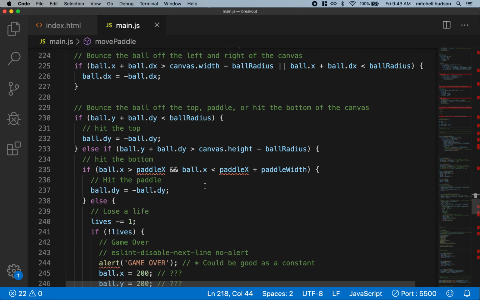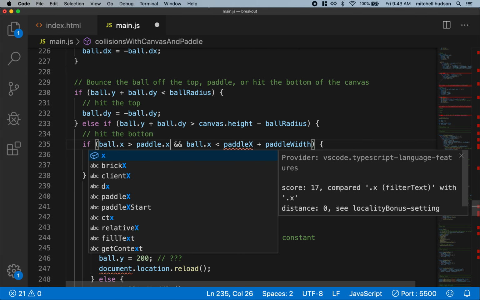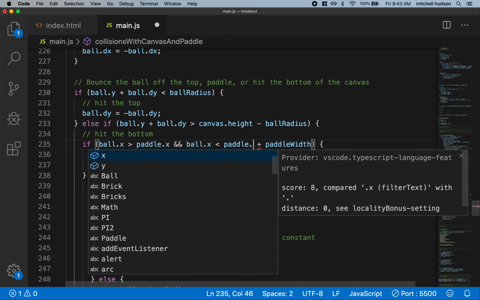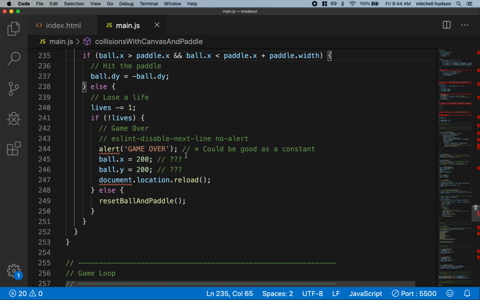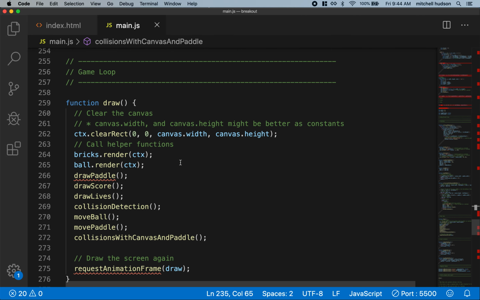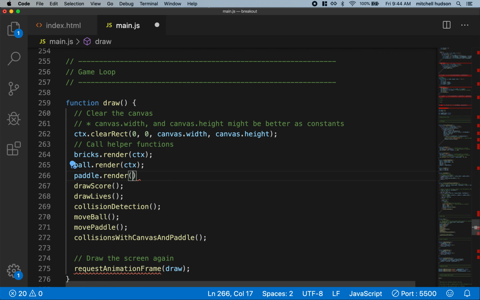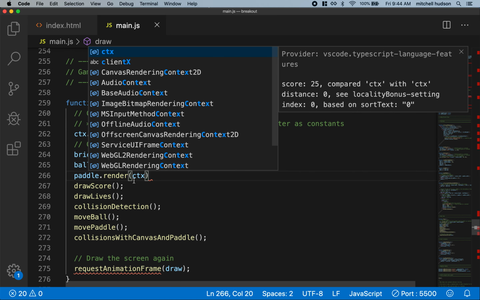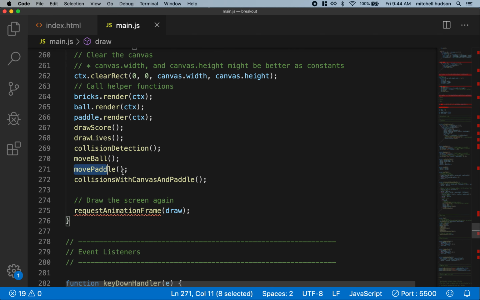And let's see here. There's a couple paddles down in here. So we got paddle x, so we'll make that paddle x. This will be paddle x. Paddle width. I think that's looking pretty good. And then we got draw paddle, but we're going to change this to paddle.render, right? And then it will take the CTX, right?